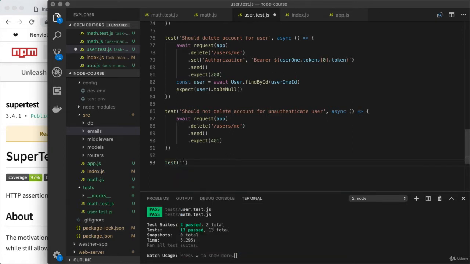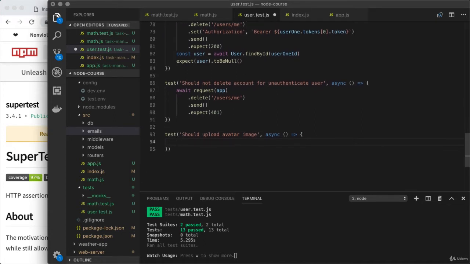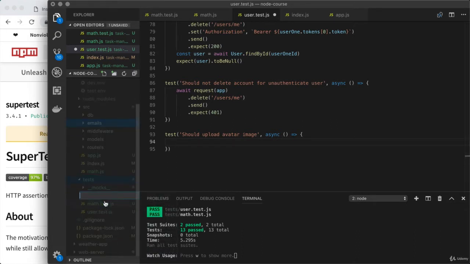I'll call test right here, providing a name, something like should upload avatar image. Then I can set this test up as an async function down below. Now, one thing we're going to need to do is get access to an image that we can upload in the test cases. To do this, we're going to create a new directory in our tests folder. This is a directory we'll be using right now, as well as in the next lesson for something kind of different. And this directory is going to be called fixtures.